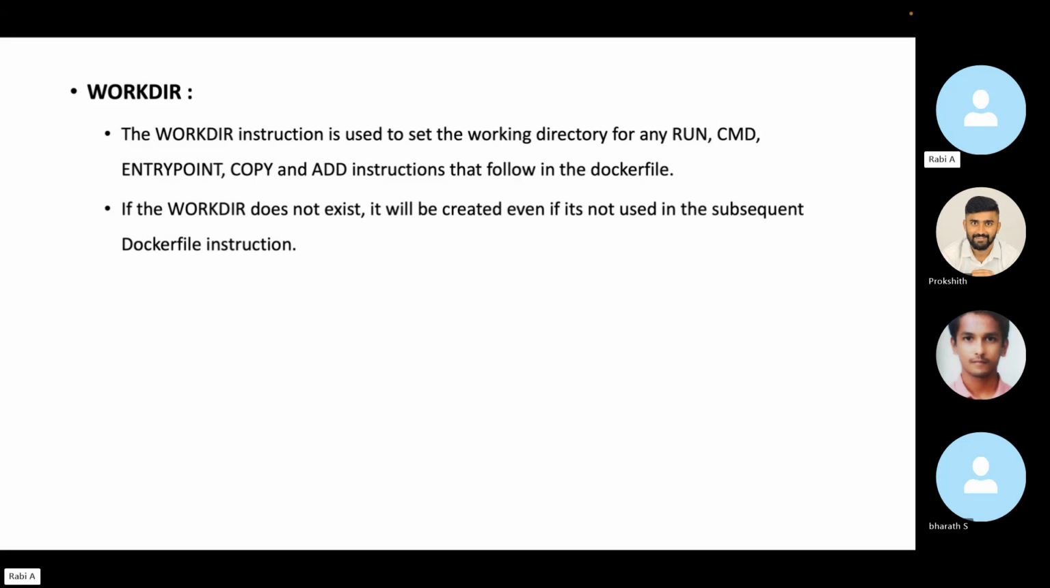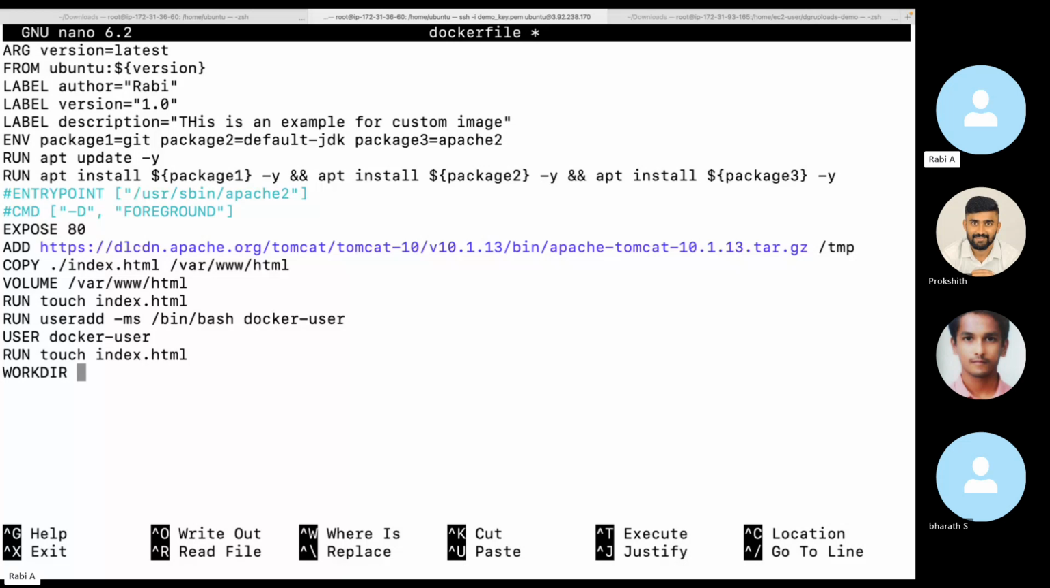If the work directory does not exist, it will be created even if it's not used in any subsequent Dockerfile instruction. And the WORKDIR instruction can be used multiple times in a Dockerfile. So like this, you can simply say WORKDIR, and then you can specify the path which you want to set as a working directory. And then the subsequent instructions that you run will get executed in that particular directory only.